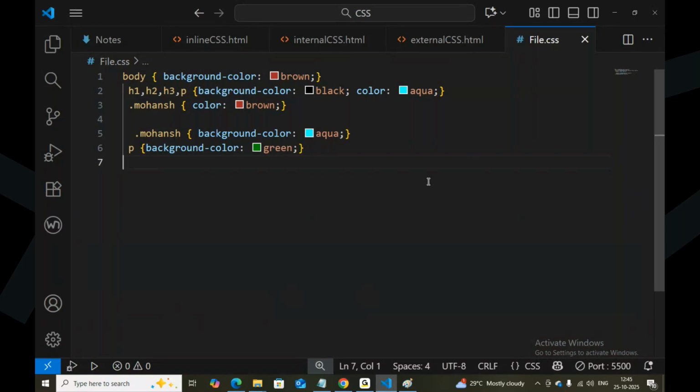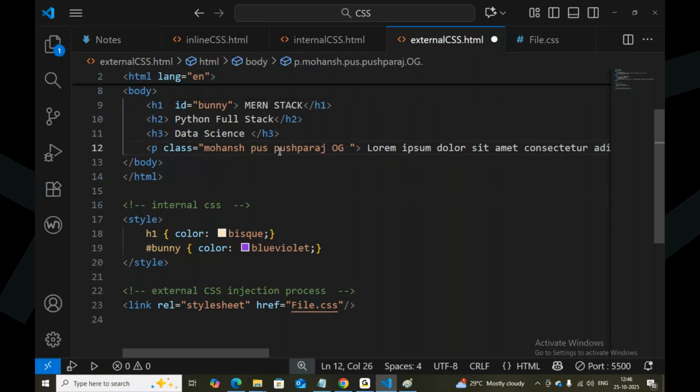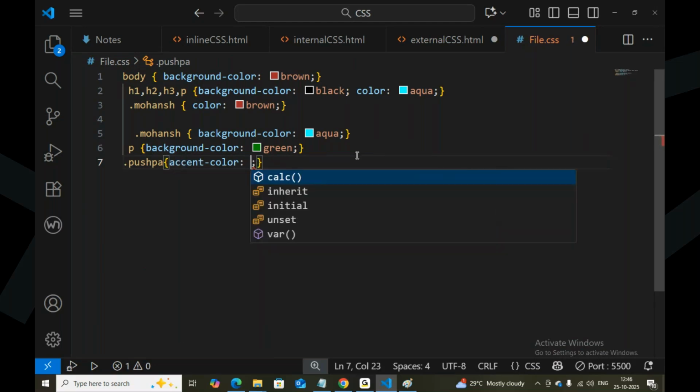Now I will tell one more thing. One more magic I will show. Mohansh is there. Pushpa is there. Pushpa, spelling mistake. So everybody watched Pushpa, na? Okay, come to the Pushpa here. Now dot Pushpa, background color red. Pushpa is always violence.